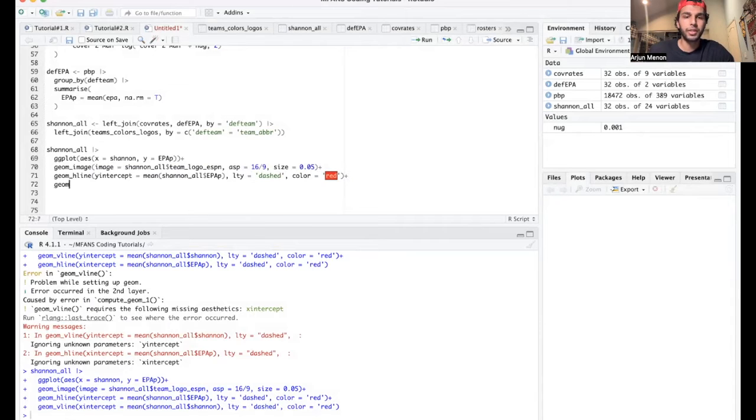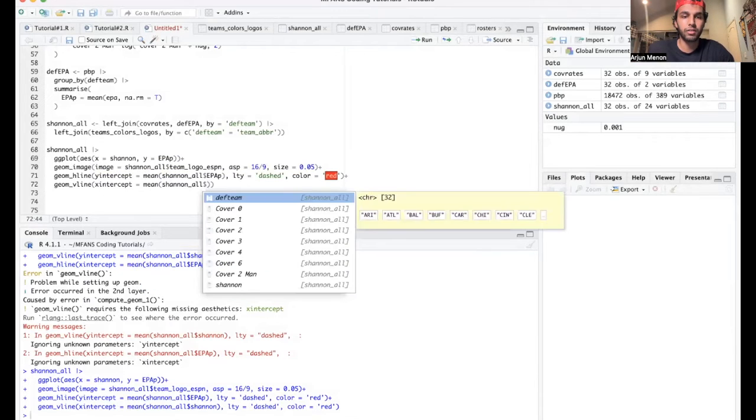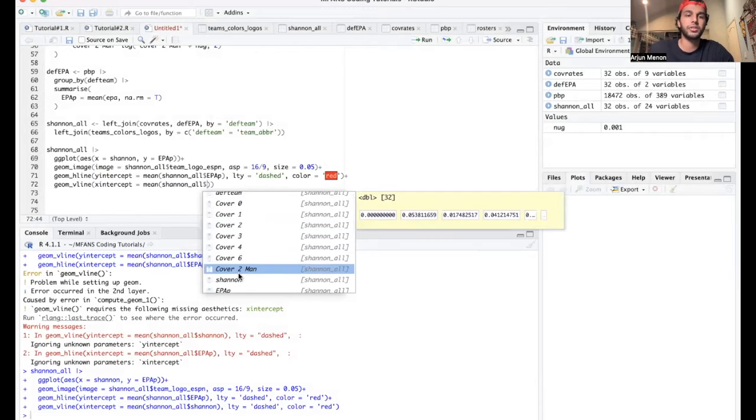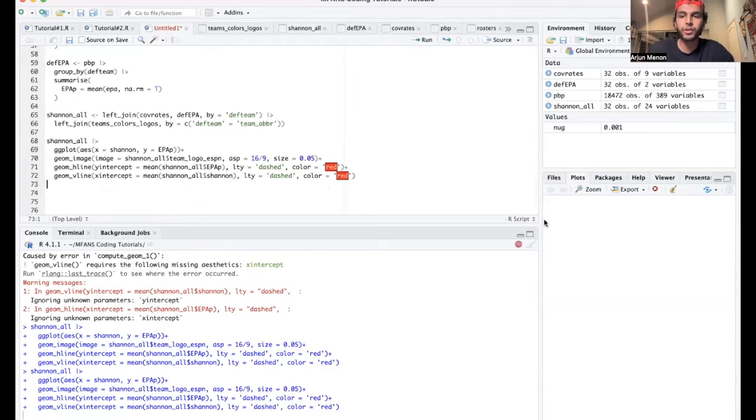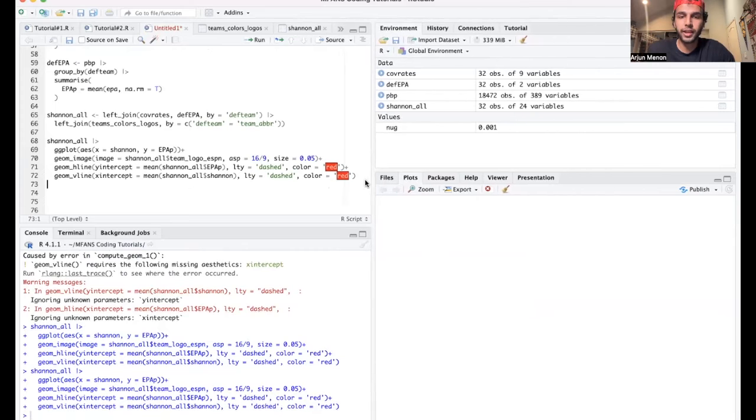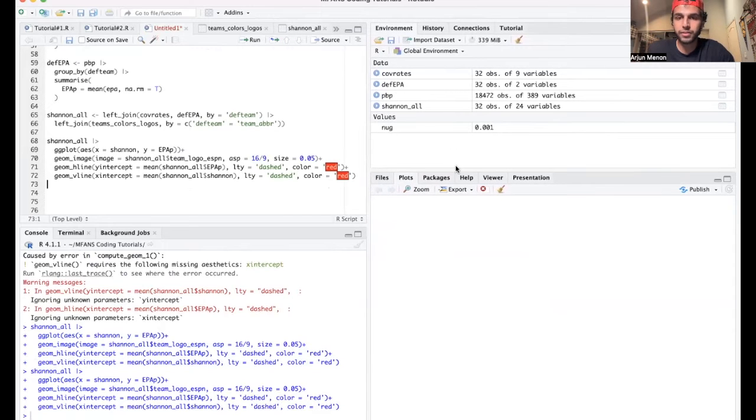We're going to do the same thing, but we're going to do a vertical line now on the x-axis. So the x-intercept is going to be the mean of the Shannon all and our variable on the x-axis, which is the Shannon column. Line type equals dashed, again, inside an apostrophe, and the color is going to be red. So we run that. We should be able to see a graph in the plots column finally.